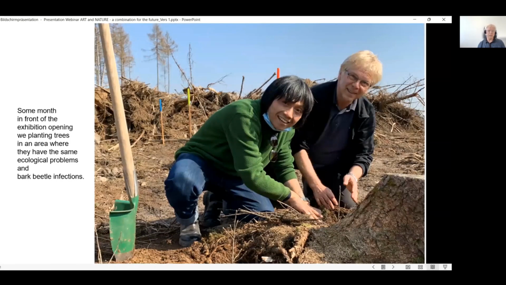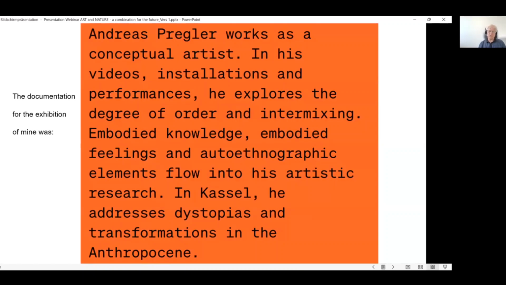Some months before the opening of the exhibition, we are planting trees in an area where they have the same ecological problems and bark beetle infections. The documentation of the exhibition was written.